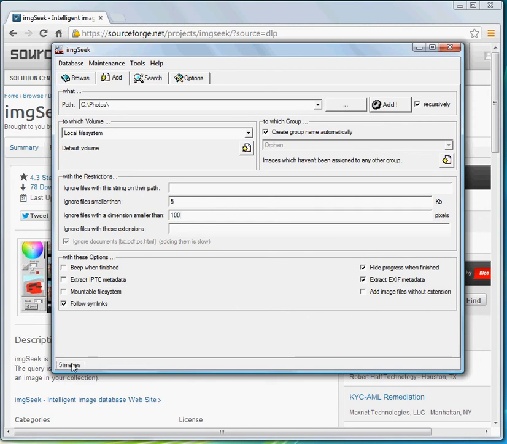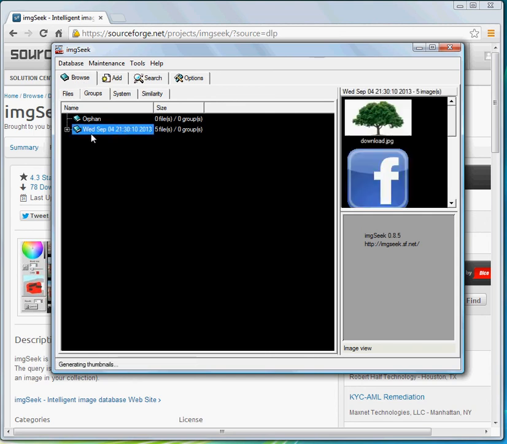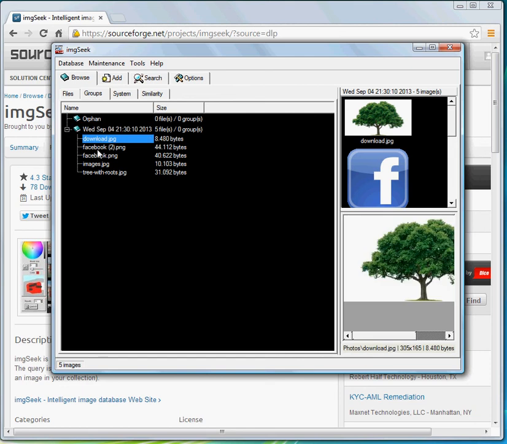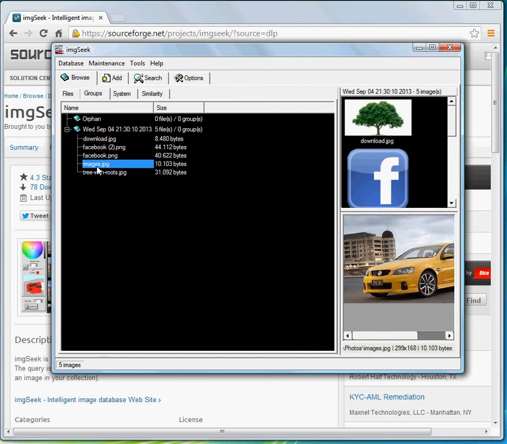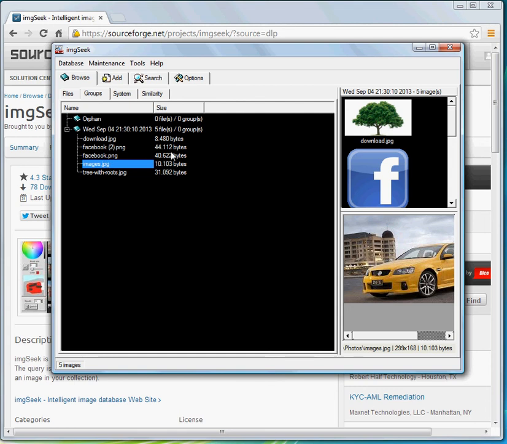Now you'll see down the bottom it's added 5 images. Now to view these images, you just want to click on browse, and it will automatically create a group. There's today's date, and then you can see these images and click on each of these. For more advanced searching, please check out my next video.